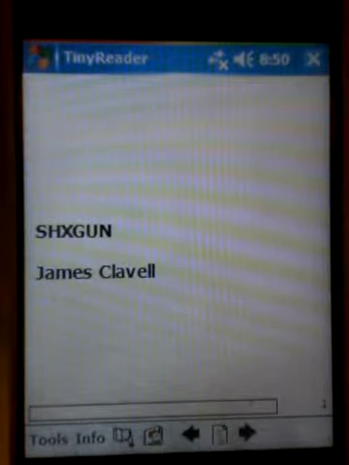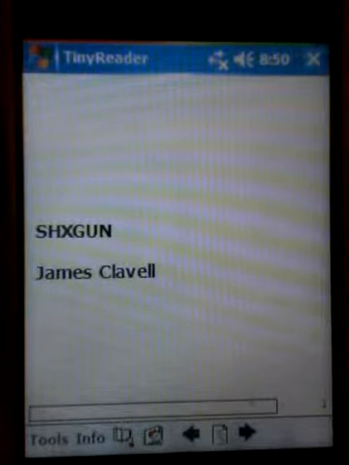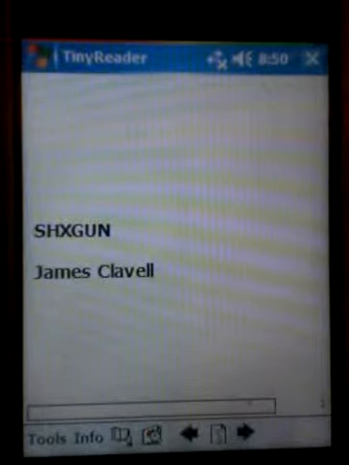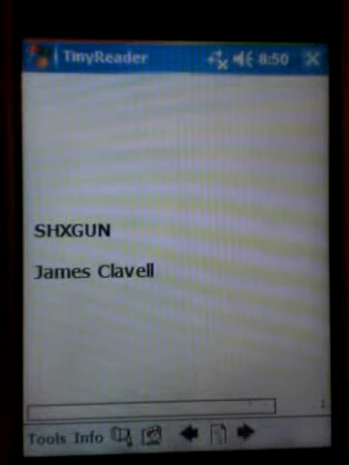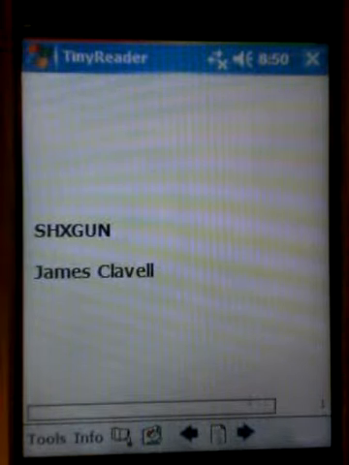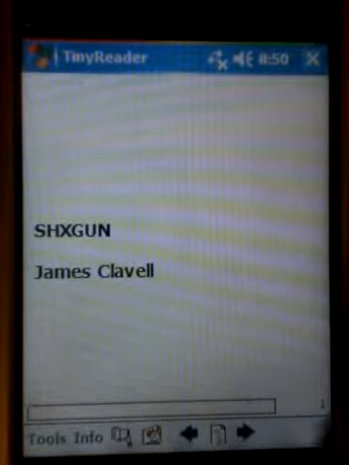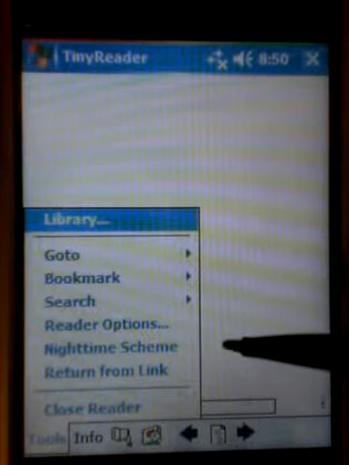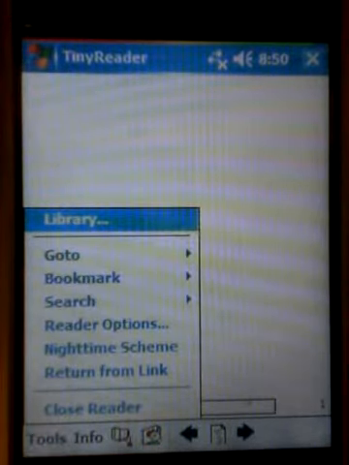This is a little tutorial for what is called the Tiny eBook Reader or Tiny Lit Reader. The reason it's called Tiny Lit Reader is because it reads lit files, or LIT files, which are also read by Microsoft Reader on desktop PCs and also these mobile machines. When you first open the program, you're likely to see something like this.